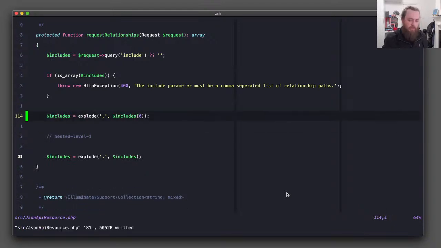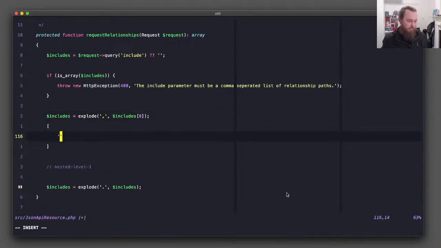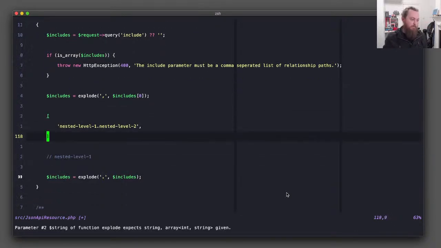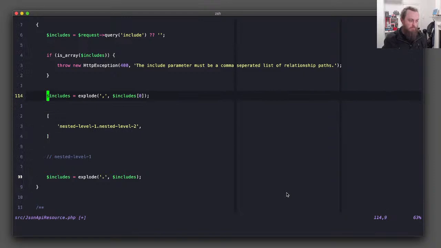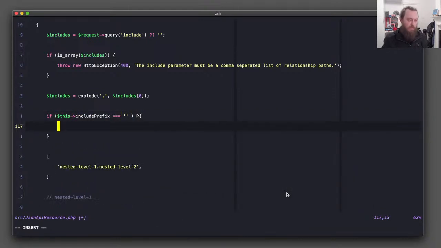That would be an array, and it's going to be like nested level 1 dot nested level 2. Okay, so that's good. Yeah, so if this include prefix is equal to an empty string, then we just want to return the includes. We don't need to do anything there.